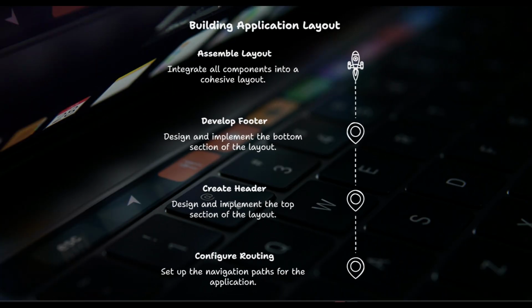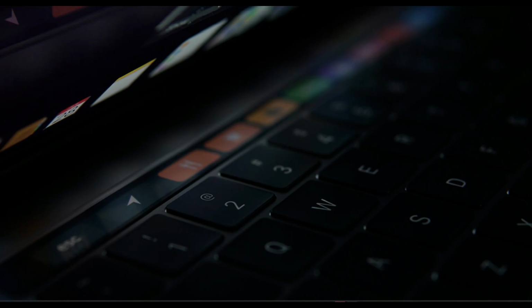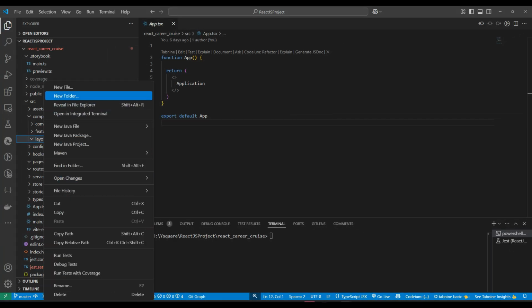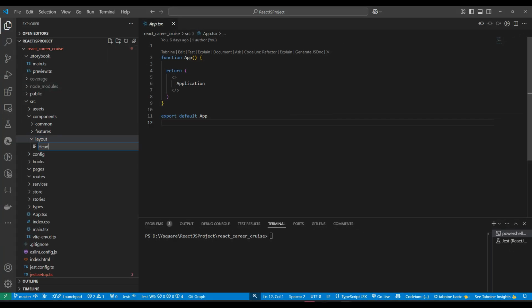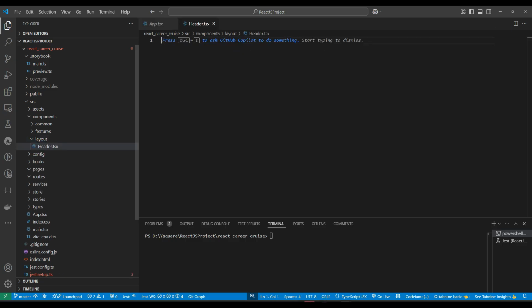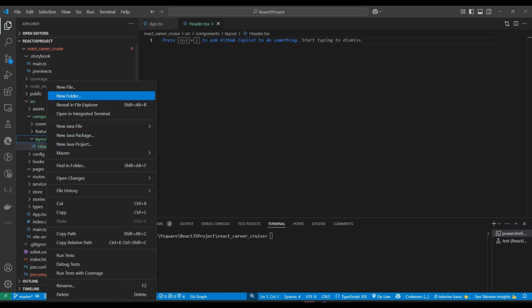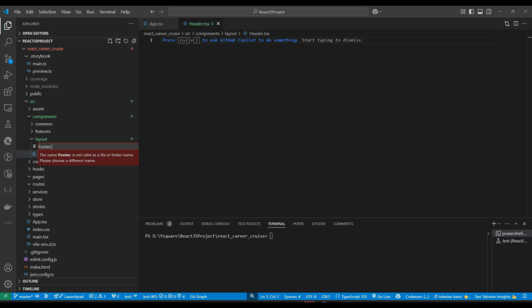So from this video we will start configuring the routing with the pages and the layout, and we will create some common components for the layout of our application, like the header and the footer. Let's start the coding part of it. First thing is we will create a few components over here. One is the header component, the header of our application. Another is footer.tsx.